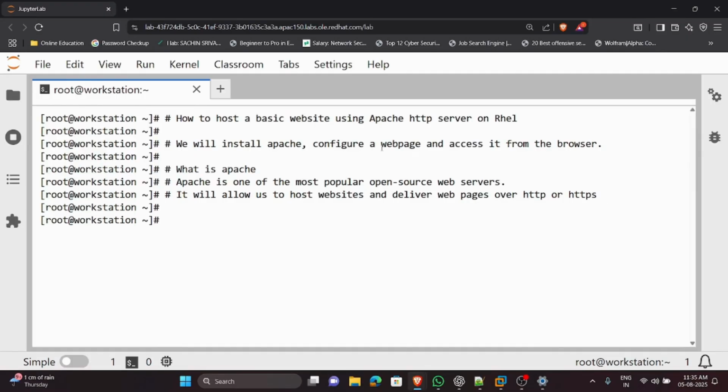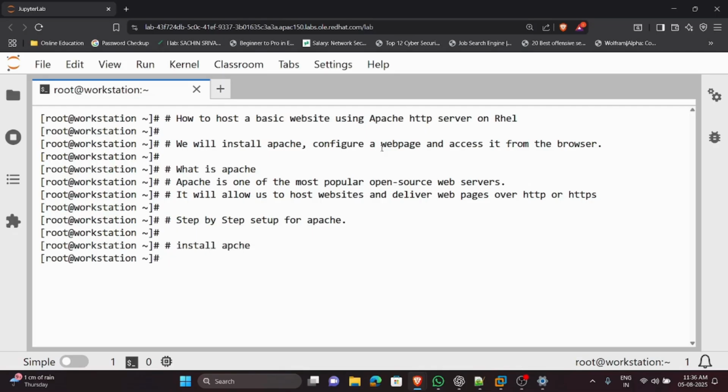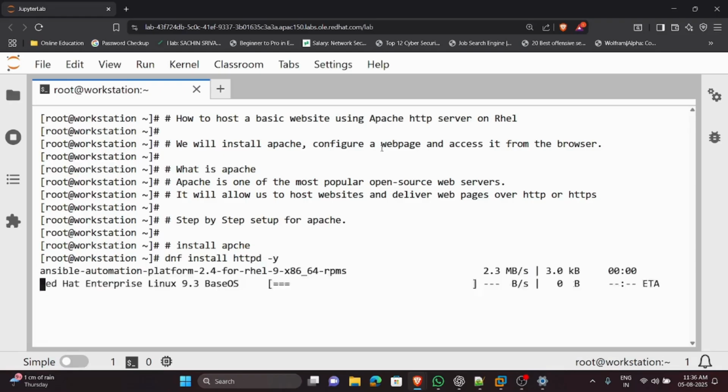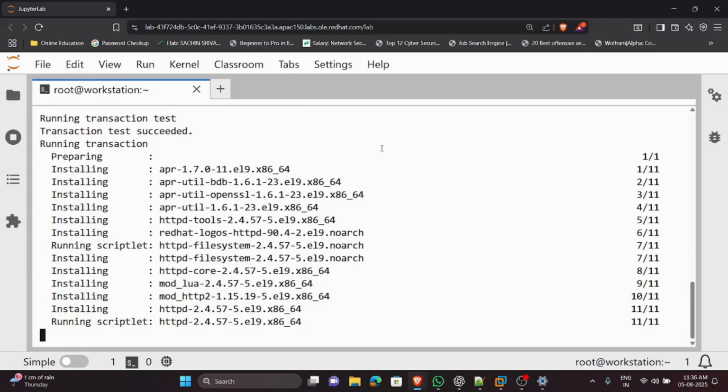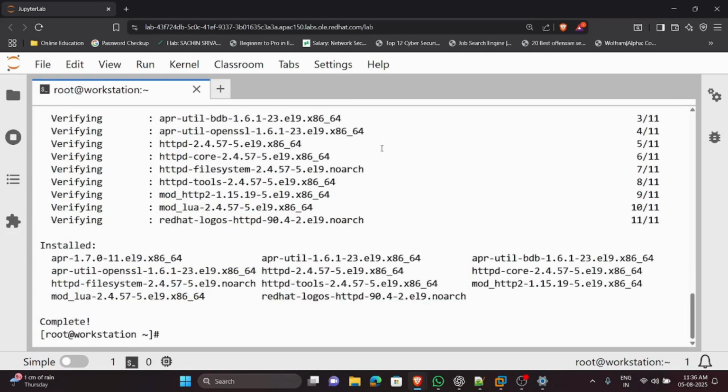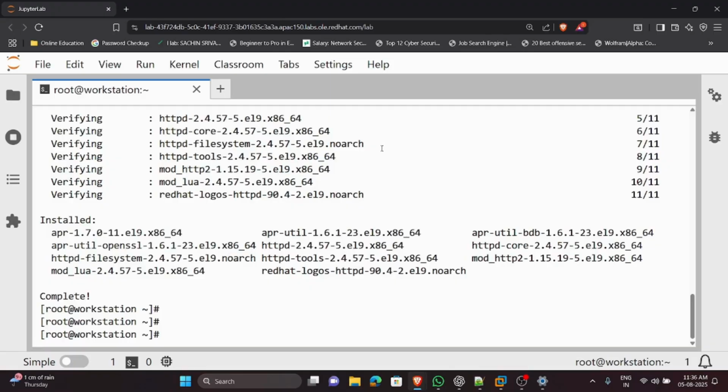Now, the second important part is how we are going to perform it. So, what will be the step-by-step setup for Apache? For setup, the first task will be to install Apache. The command will be dnf install httpd -y. It takes a few seconds to install in your system. This command helps you install the Apache HTTP server package. The installation part has been done.